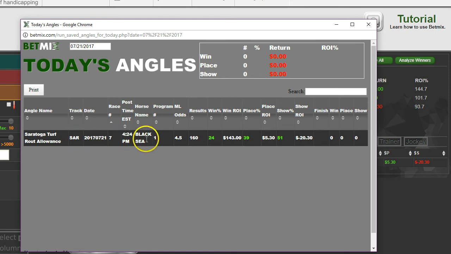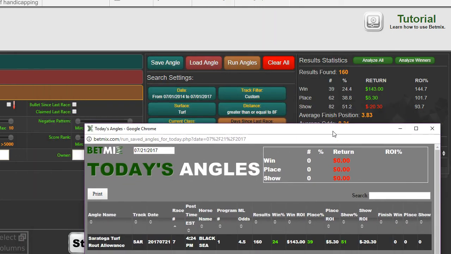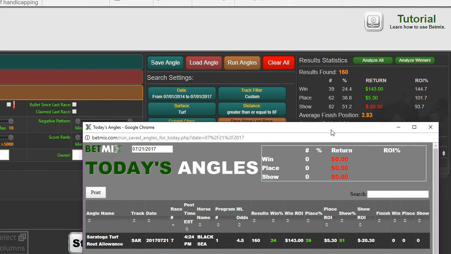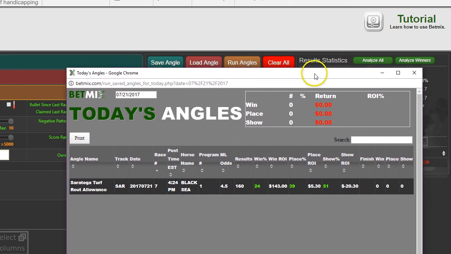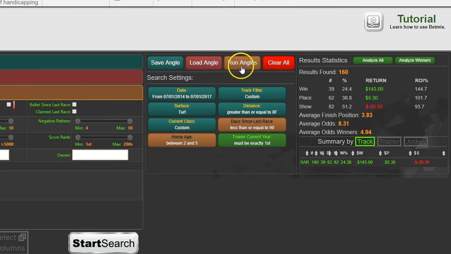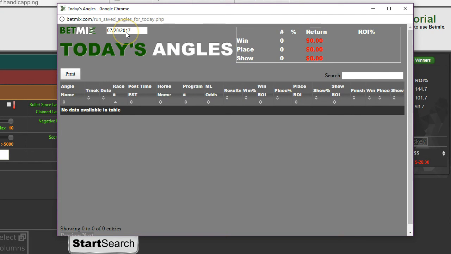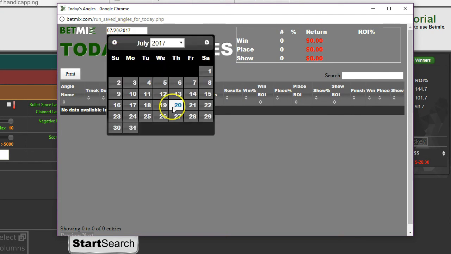Saratoga race 7, Black Sea, meets all of these conditions and would probably be a pretty good bet. Now you certainly want to further look at these horses as they're identified, but this is how you use Angler. You can set the date. When you hit run angle, it's going to go back and show you exactly what matches for today, but up here in this date box you can change that to whatever you want.